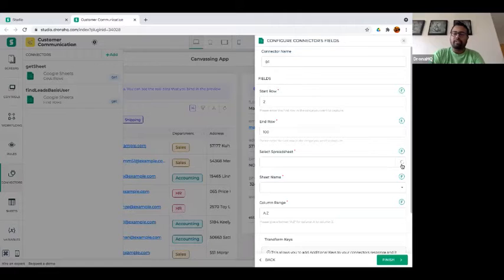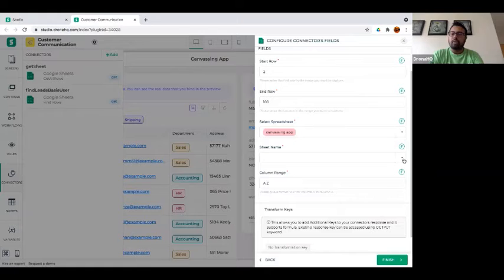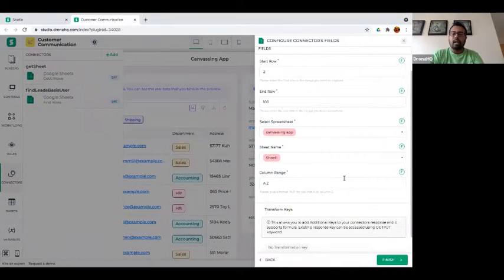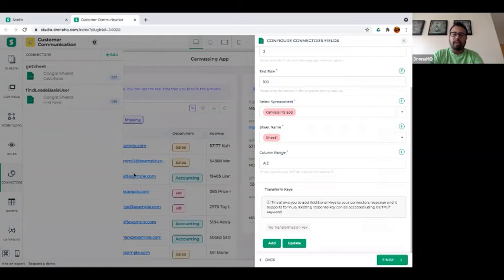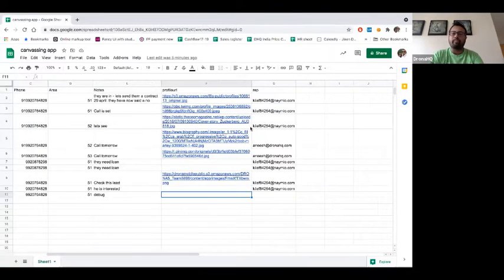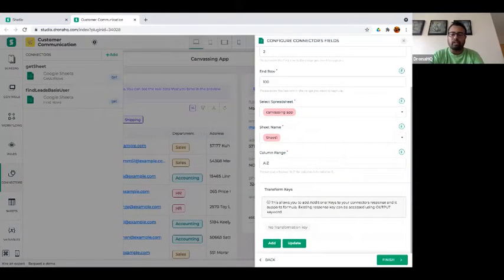I'm going to select a spreadsheet. I drop down and get to see my sheets, and this is the sheet I'm going to pick up, the canvassing app. The sheet within this spreadsheet that I'm going to use is Sheet 1, as you can see here. Now, which columns do I need from here? My range of columns goes from A to G, so I'm going to use A to G here.